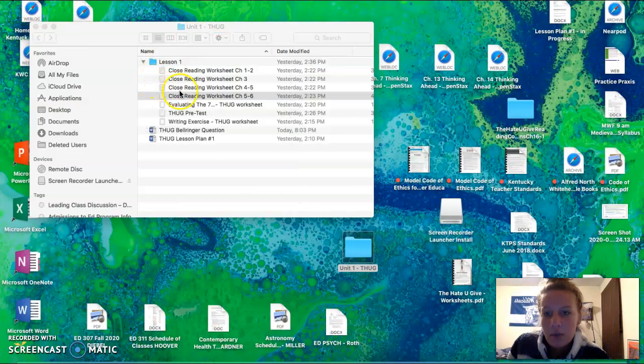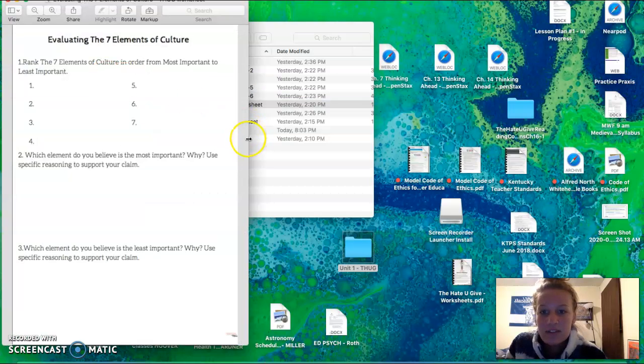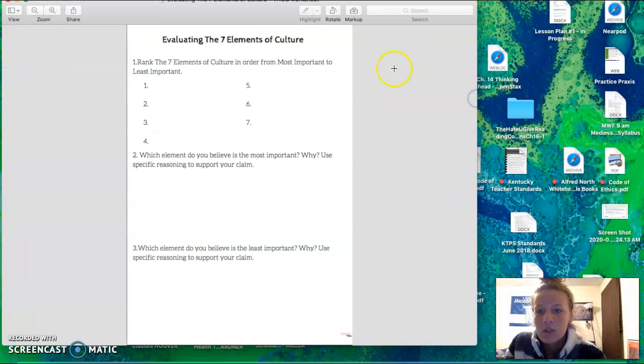And then you're going to do another worksheet that is evaluating the 7 elements of culture. So on this one, the first question says rank the 7 elements of culture in order from most important to least important. So you're just going to rank them here and what you think. The second question says, which element do you believe is the most important and why? Use specific reasoning to support your claim.